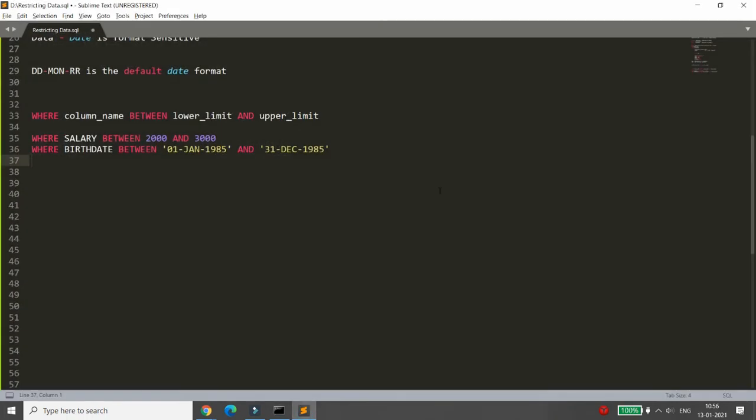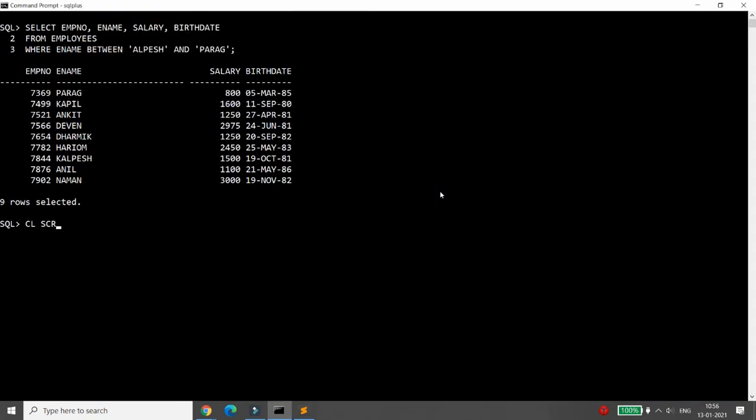And suppose you think, sir, I want to make the reverse of this. Reverse means I don't want the people who earn a salary between this. I don't want the people who were born in 1985. I don't want the people who are in a range between this. So you can use the NOT over here. And NOT is a wonderful thing.